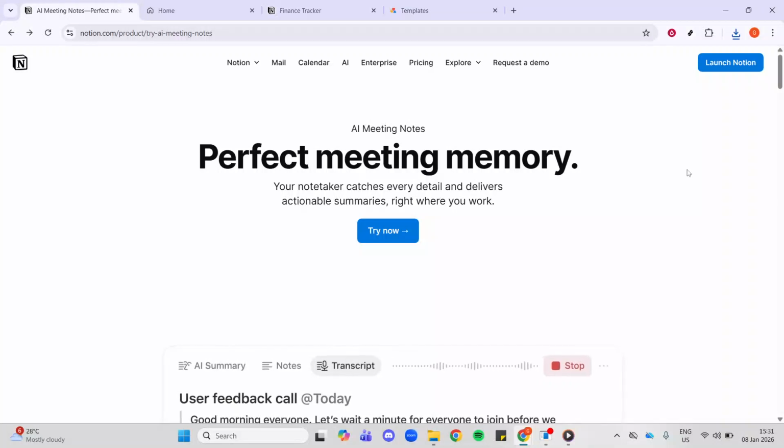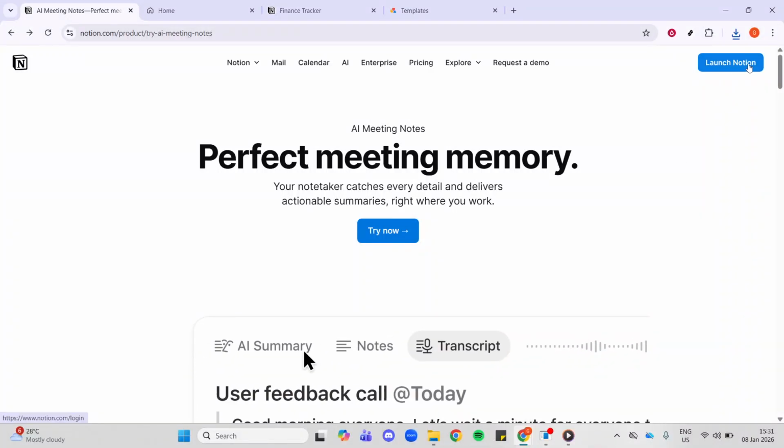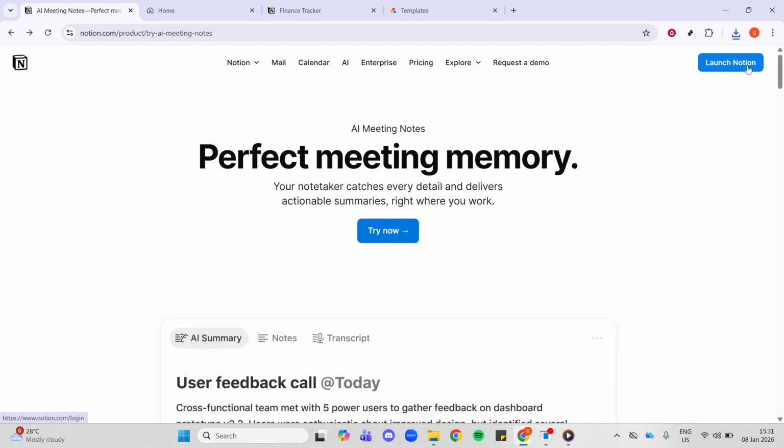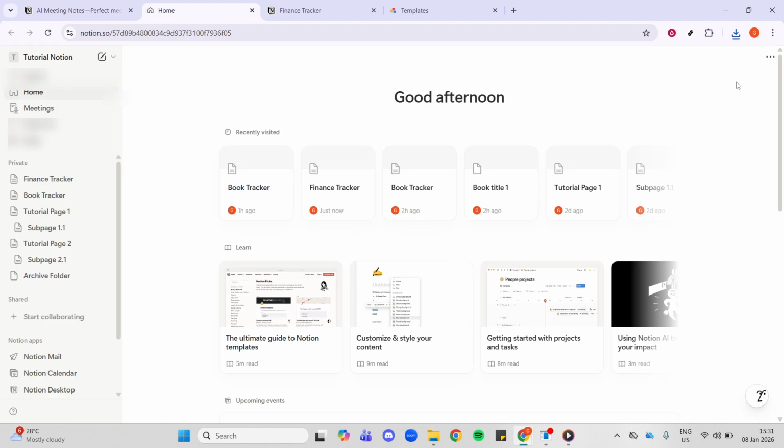In today's video, I'm going to teach you how to create a finance tracker in Notion. We'll walk through finding a ready-made template and adding it to your workspace so you can start organizing income, expenses, budgets, and goals in just a few minutes. All you need is your Notion account and a web browser.